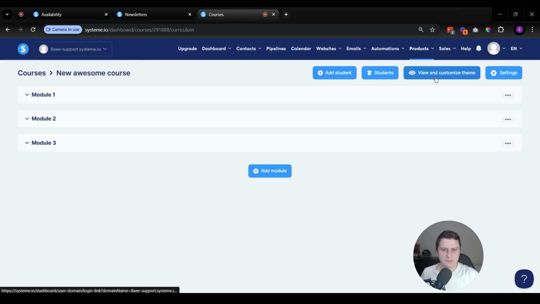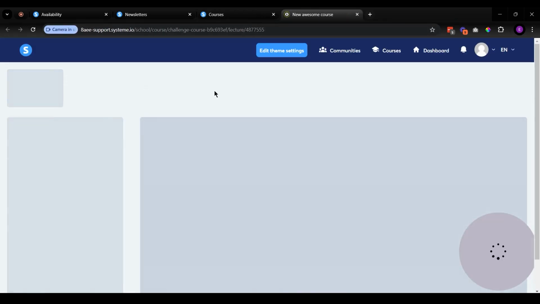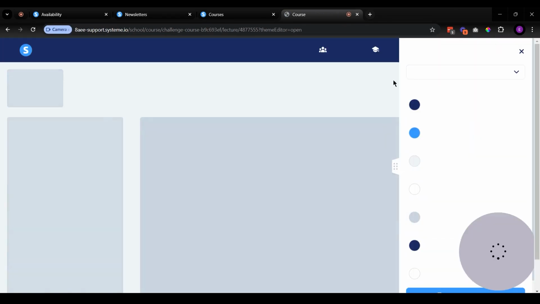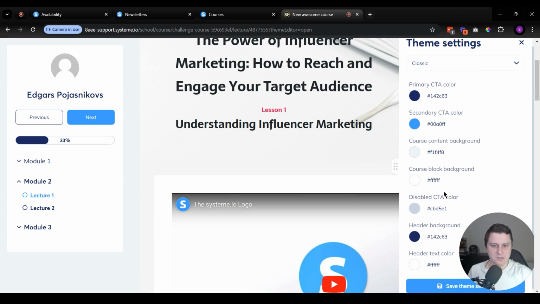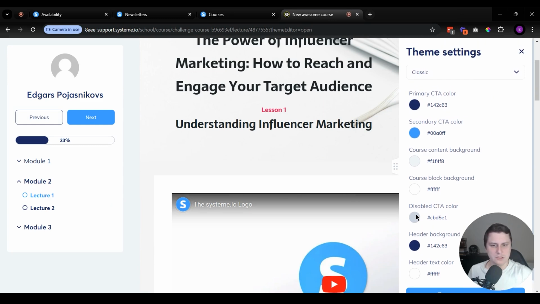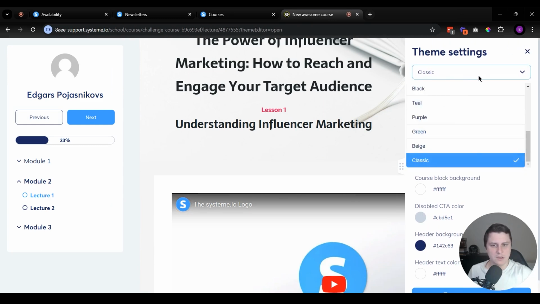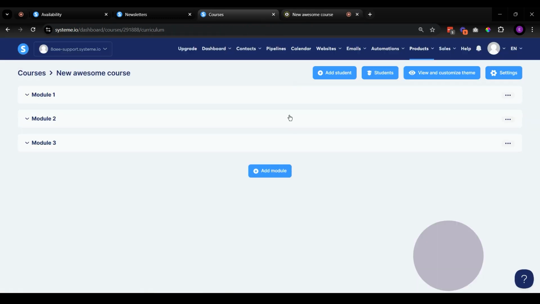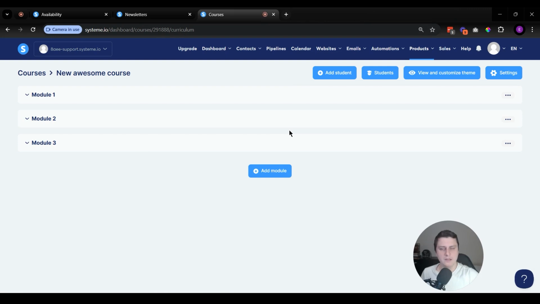What else is there? Obviously, you can customize the theme and the look of it. There's colors and stuff, and you can edit theme settings. You can go in and change colors, really simple too. There's not too much to it, as you can see. But you can pick pre-existing themes or do your own. Again, nothing too complicated. You need to deliver it. The course itself is good. It doesn't need a whole lot of bells and whistles, and that's pretty much it. So that's the short version for courses.